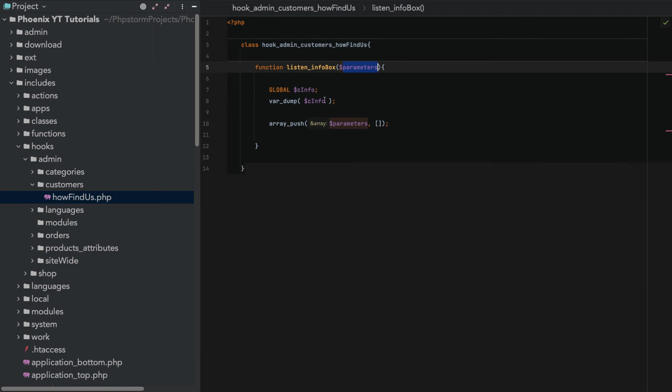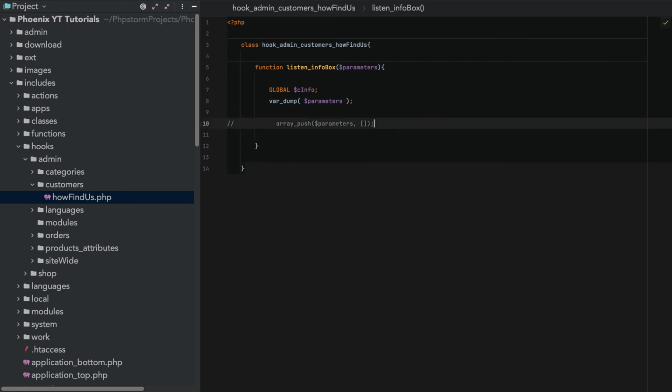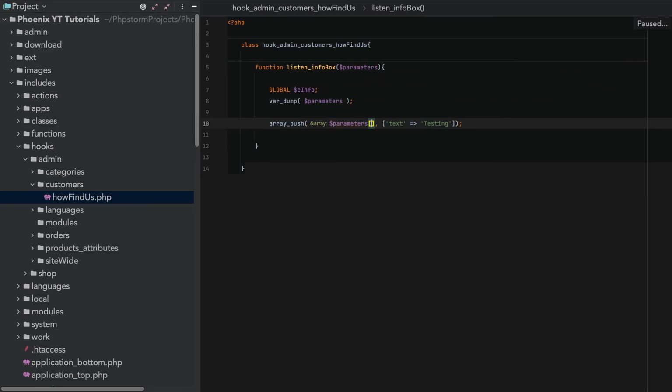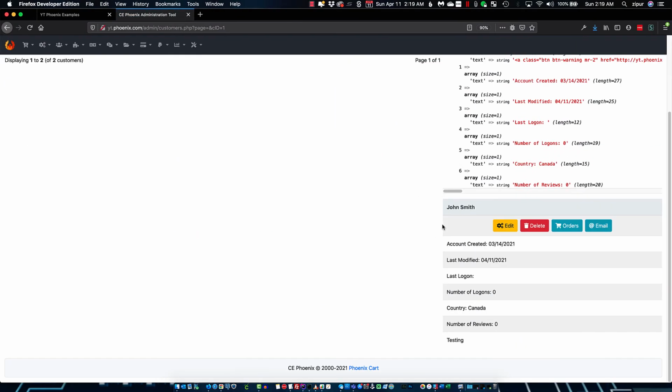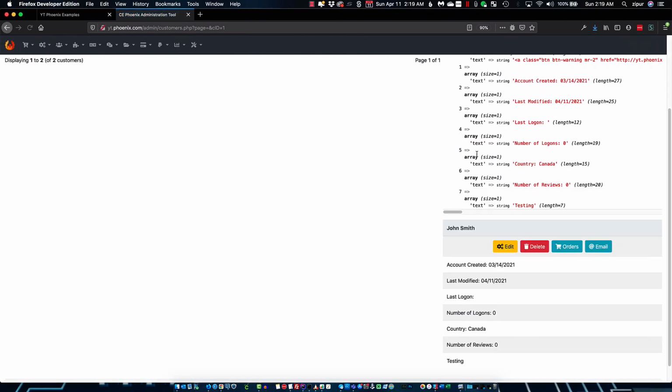Now if we go back again, I'm just going to do var dump parameters. I can see that each parameter has a text and an optional class. I'm just going to push a text value in there to make sure it works. So if I was to go in here and say text, and I said testing, and then I go back and refresh this. See, I made a mistake. It's actually under contents. So I have to go like that. And there's our testing value. The reason we don't see it in our array here is because we're dumping it before I add it. So if I was to move this dump down here and refresh, I would now see my 7th item.